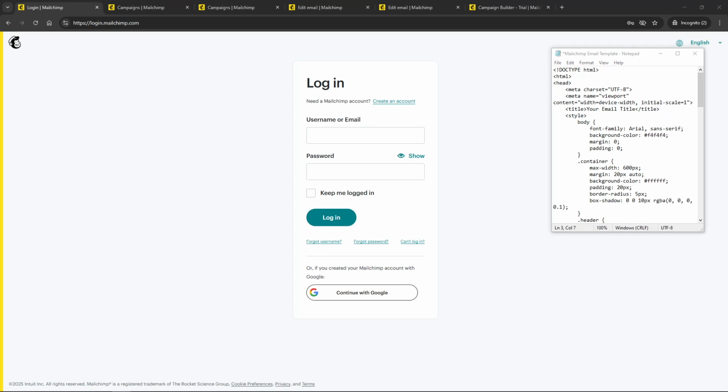In today's video, I'm going to teach you how to import HTML to Mailchimp quick and easy. This process should take about 5 minutes, so let's dive right in and get started.